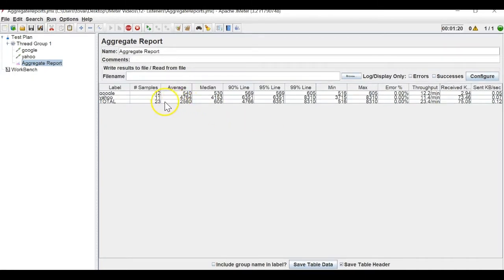So it's at 23 and it's taking time, so let me pause it and explain now. Still, we have very good data here. Now, first of all, this label tells me which requests you are hitting. So we have two APIs, Google and Yahoo, and it is showing me the total.